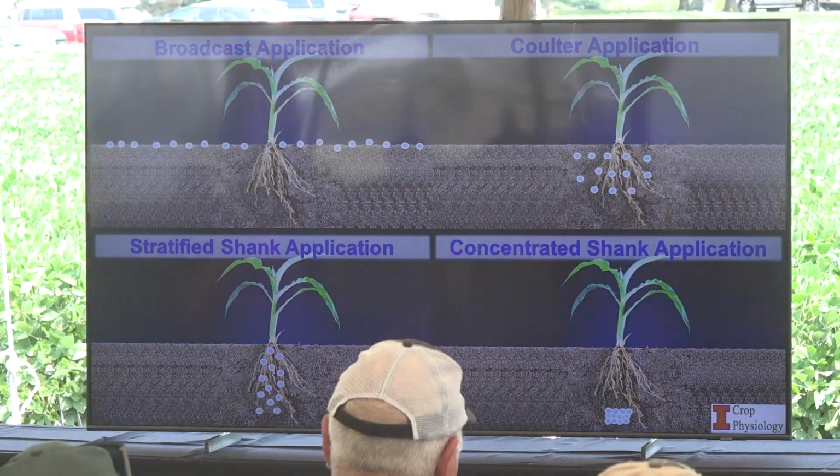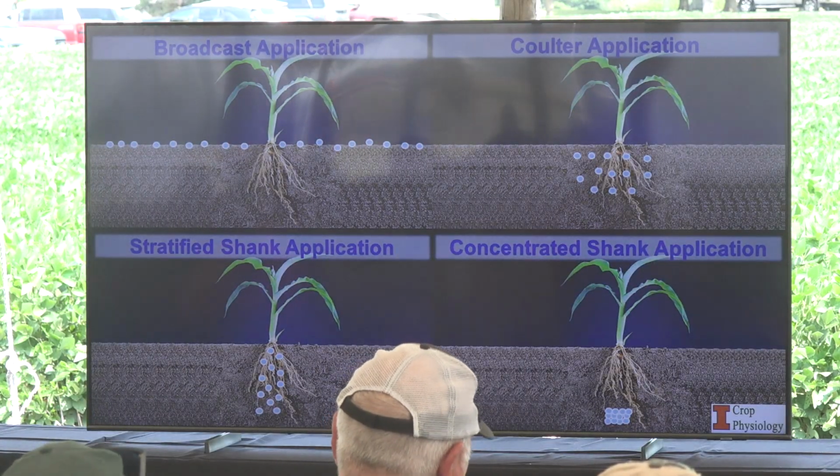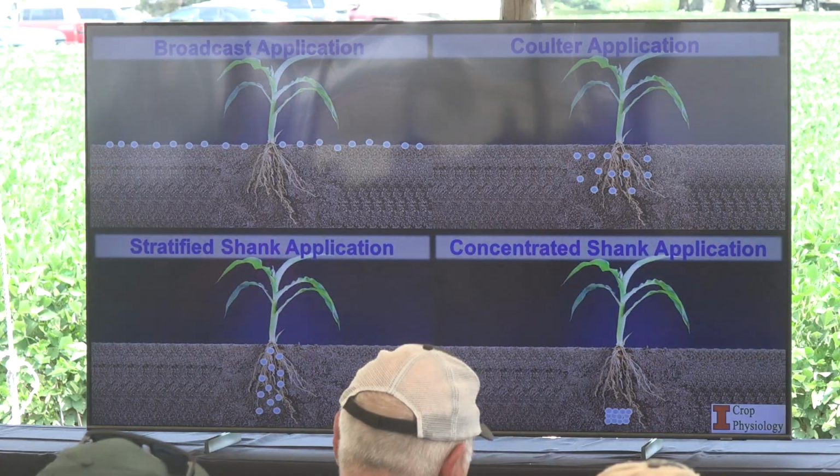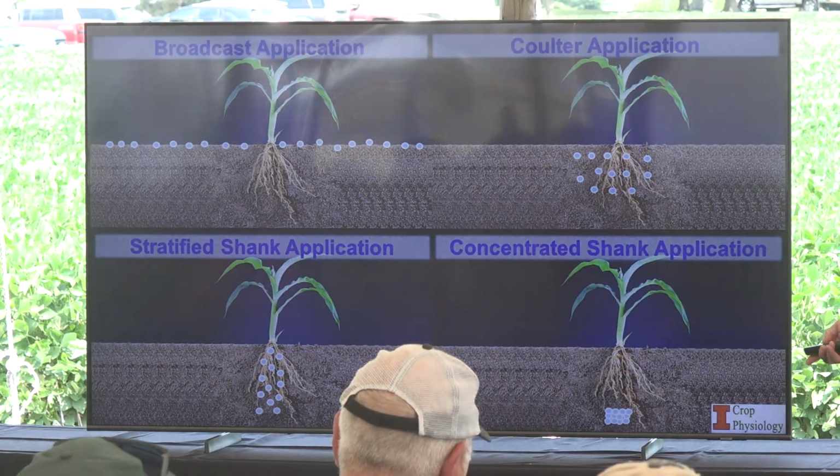And then on the bottom right, we have our concentrated shank. This would be 100% of your fertility down, give or take about an inch, 1.5 inches above your tillage depth here at the bottom of your tillage.